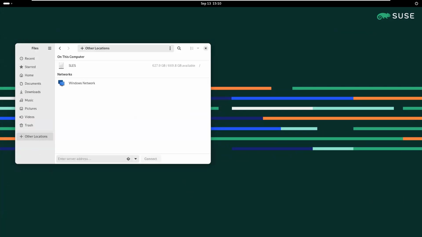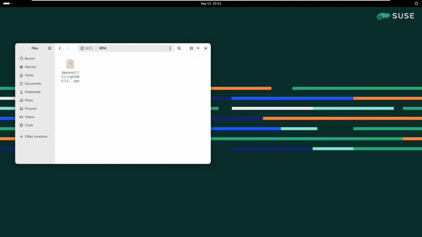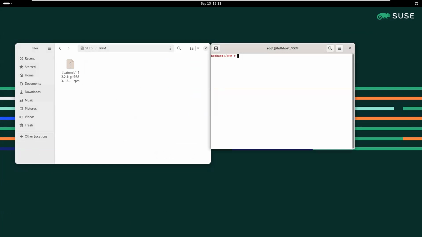Double click SLES. On the right-hand side, at the top, SLES is there. Double click. First, double click the RPM folder. In there, right click in that folder and click Open in Terminal. Type ls in small letters. ls means short list.